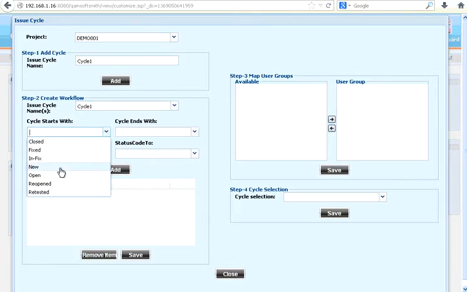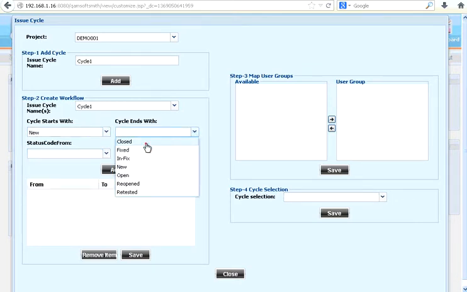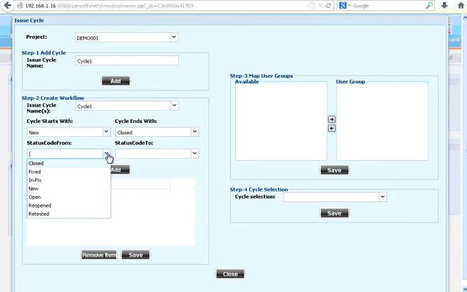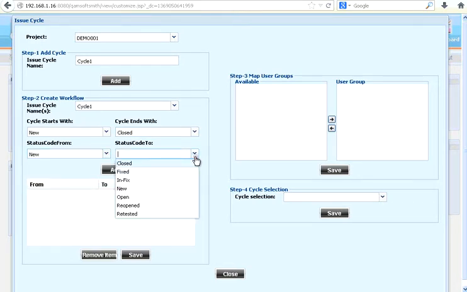For example, we say the cycle starts at new and then the cycle ends in closed, because a new will be the very first status of the bug or the defect or issue. It ends with closed. Now I say there are some status transitions we need to define. Say new, and then from new I can change to open. That is one status transition.